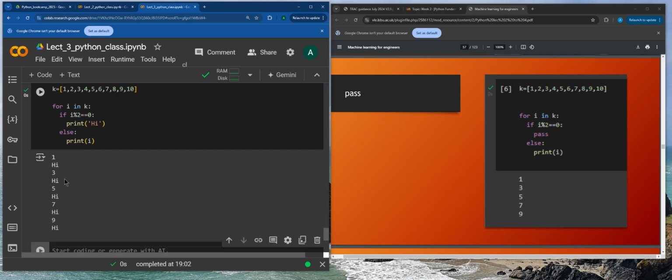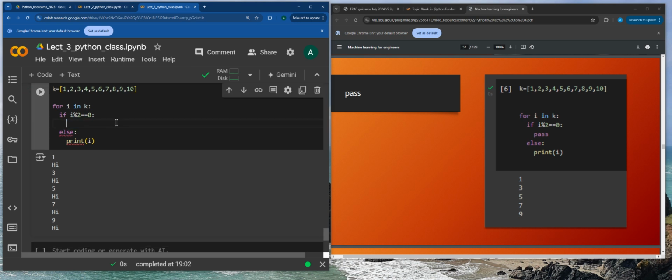Okay, so if I'm doing something, it's printing high. So number 2 is printing high. All right, you might be like, okay, if you don't want to do anything there and you just want to pick the odd numbers, just delete that. Why do we even put that?